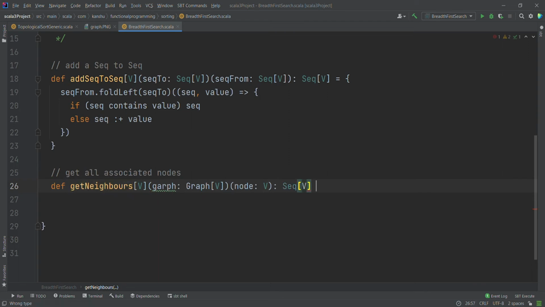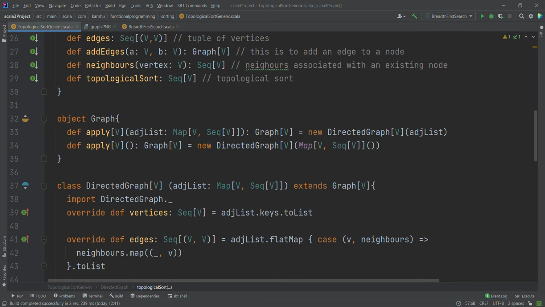This will be graph.neighbors, and it will be node. Now this graph is nothing but what we had implemented, a directed graph, in our previous videos for topological sort. So you can refer to this. I will provide a link to this video in the description as well. So if you have missed it, you can revisit it.